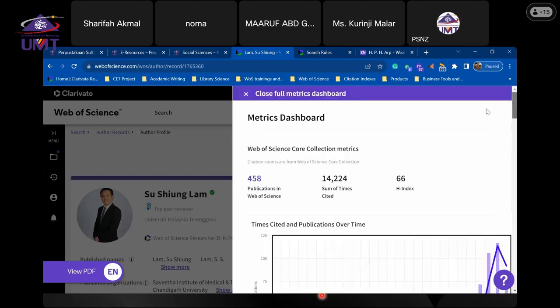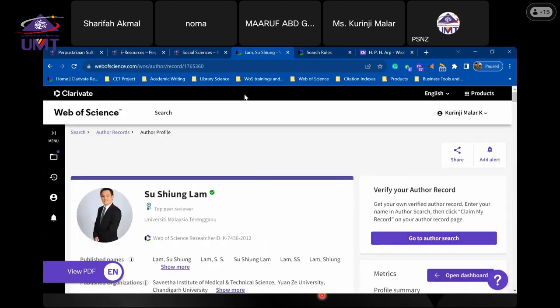Now, how do I keep my profile updated? You need to claim the profile. Once you have claimed the profile, you can always make sure that you keep it updated. Before that, there are some new features.